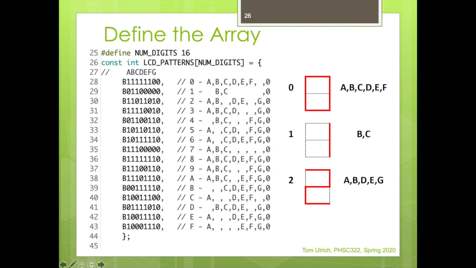So I've got the first one is A, second one is B, third one is C, and so on. And so we've got it there where you kind of see how that corresponds. And then for line 29, all we need is B and C on, so that's a 0. The 0 is the A, then the B is the 1, the C is the 1, and then D, E, F, G is zeros.